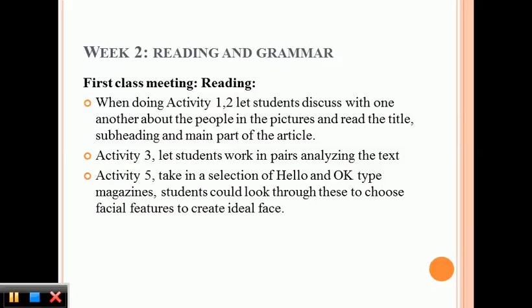In activity 3, I let my students work in pairs to analyze the text. In activity 5, they will take in a selection of Hello and OK type magazines. Students could look through these to choose the facial features that they want to create to make an ideal face. This activity is a time for them to have some relaxation during the process of studying.